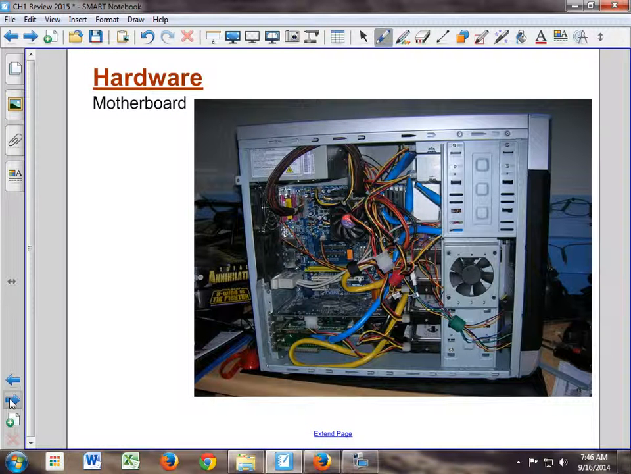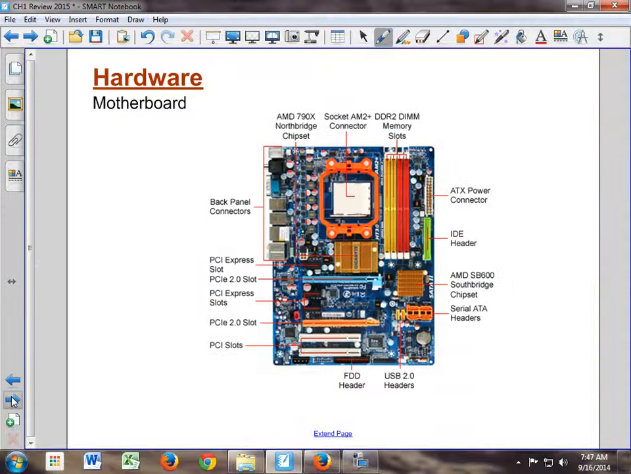There's a really jumbled picture of the inside of a PC showing all the wires and the places that we can have wires running all over the place. I'm not sure why I picked that one. We looked at this one before, saw that we have the back panel connectors, the spot where the processor goes in, got our memory slots, and we've got our expansion card slots.